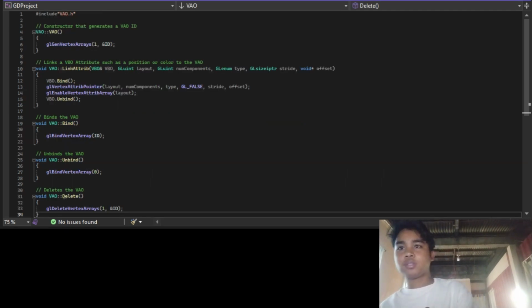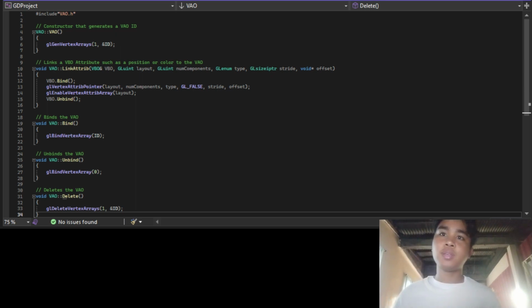Then let's proceed here. The code, this code block, the constructor. This constructor initializes a VAO object by generating a single vertex array object ID using glGenVertexArrays.